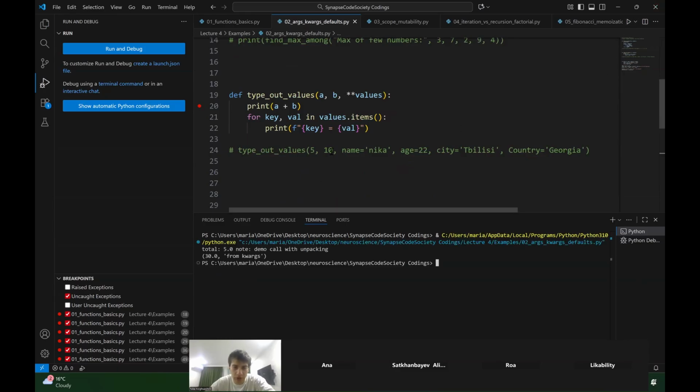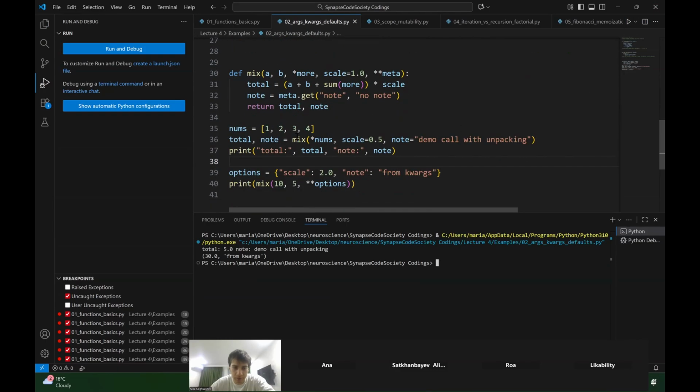So when this code runs, you can see right here, we wrote total is, and in this case, it was just these numbers. So 1, 2, 3, 4, and multiplied by a scale of 0.5. And you can also see note demo call with unpacking.